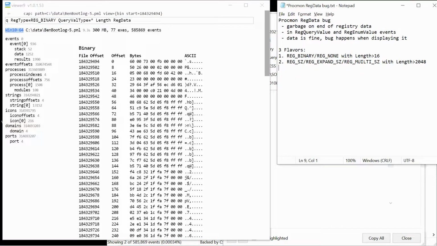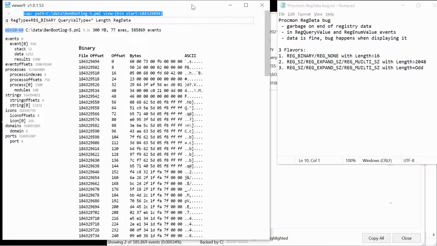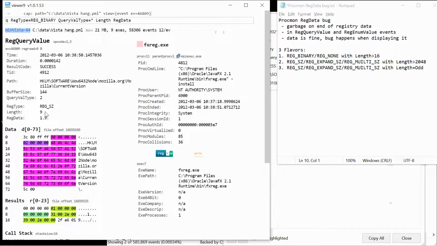And moving along once again to the third flavor of the bug, this one is bizarre. The reg type is REG_SZ, and the length is 9, and the reg data is 1 period 9 period, and we see them in the results binary too. Viewer 9 only parses the reg data up to 9 bytes, and 3 extra bytes are just normal padding. But the SZ types of registry data are supposed to be an even number of bytes because they are UTF-16 wide characters. But at the same time, the registry can have an odd byte length because it all boils down to bytes. In this event, the data is not really corrupted, it's just lousy.